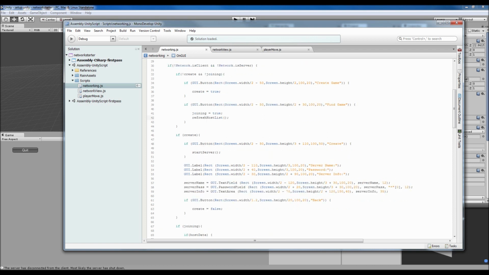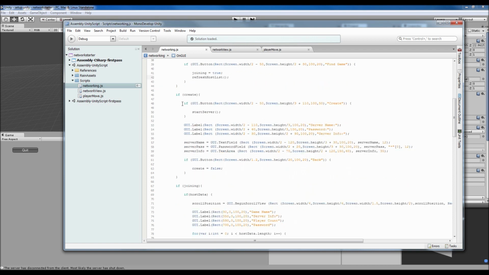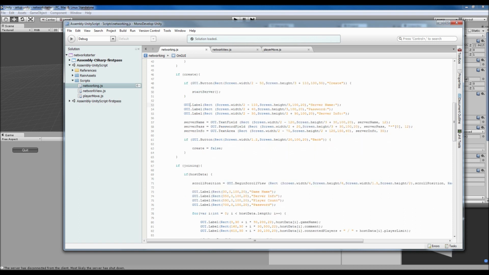So if you press create and create turns to true, then we've got the actual create button, which is in the center, and then it also calls the start server function. And then inside our create screen, which is kind of everything in here, we've got our GUI label, which is our server name, our password, and our server info. And then the same here, we've also got these are text fields and a password field.